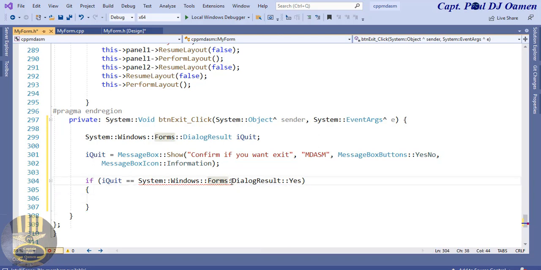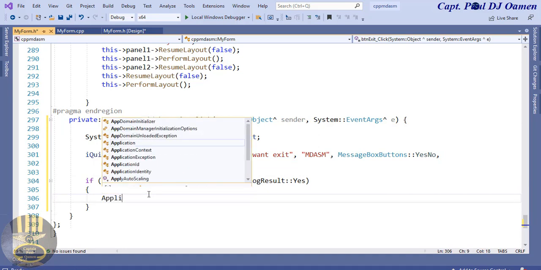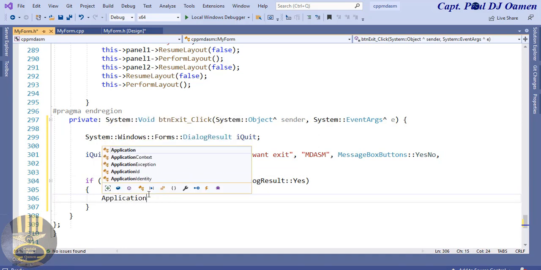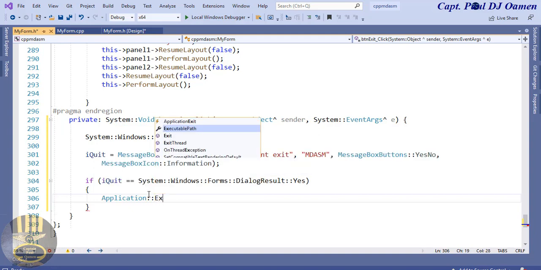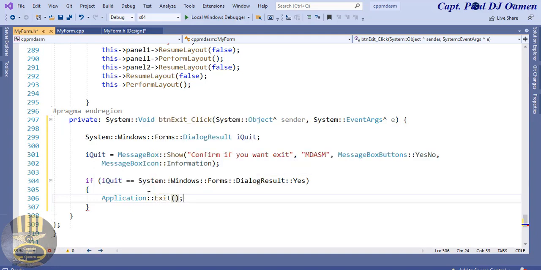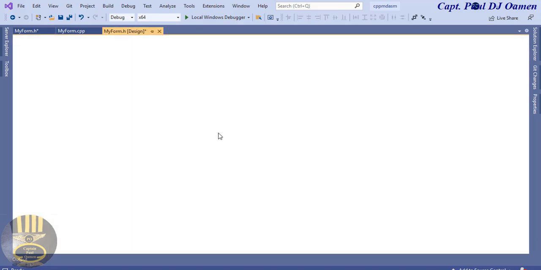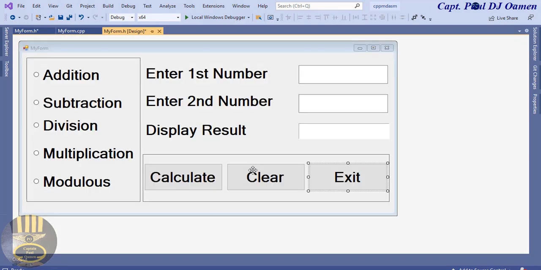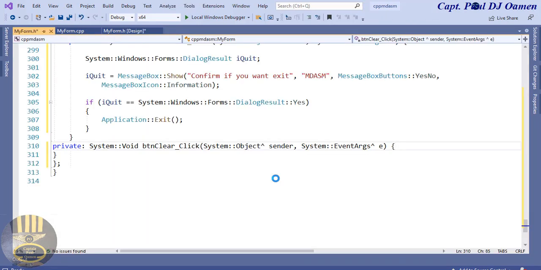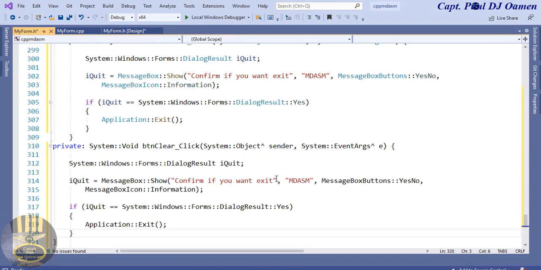Okay, let's correct this by entering the second colon there. Alright, so in that case it's going to be Application.Exit(); with parentheses and semicolon. So that takes care of my exit. So I'm going to copy these lines of code for exit, and let's go back to our design here and double click on this clear, press enter and paste that in there.